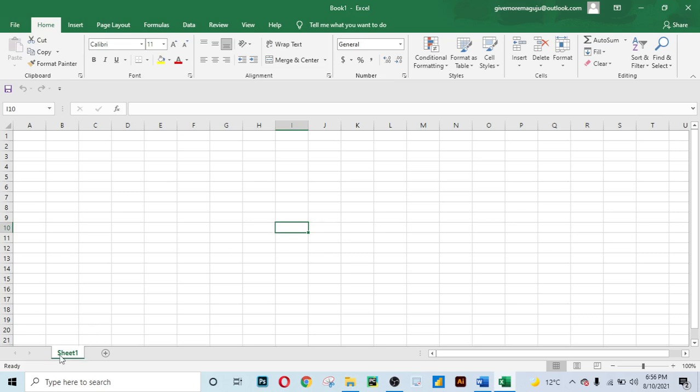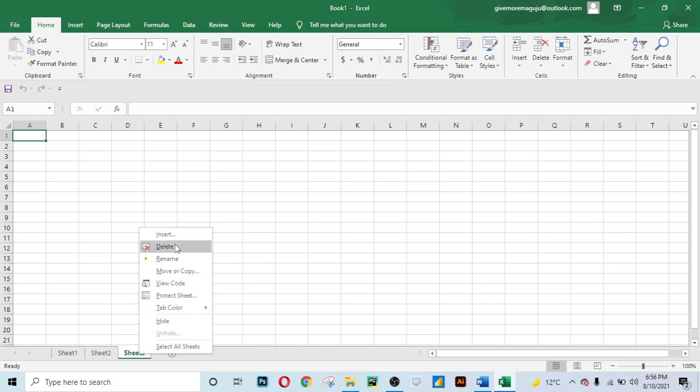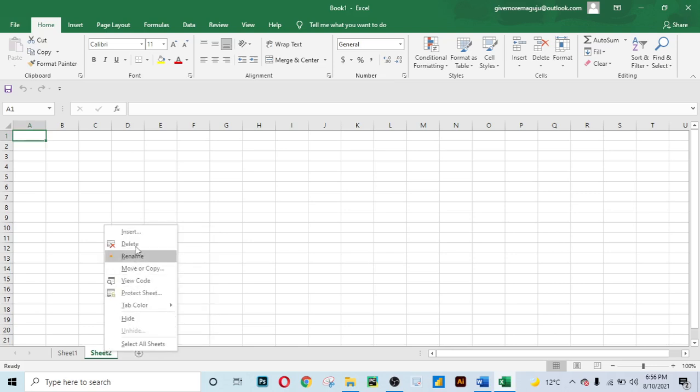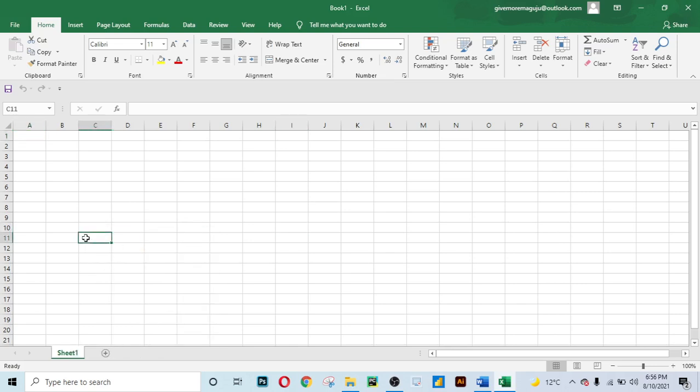So this is a sheet. Here you see it's written Sheet 1, and here I can add a new sheet. I can even add a new sheet there, but I will delete this one. Okay, and I will also delete this sheet too. So, and this here is a cell.